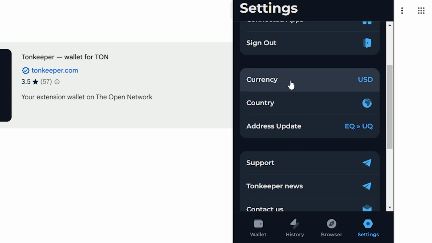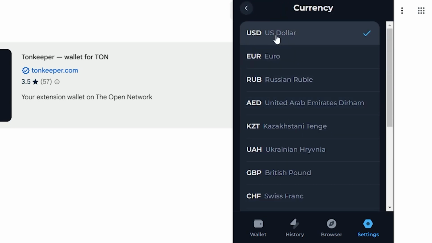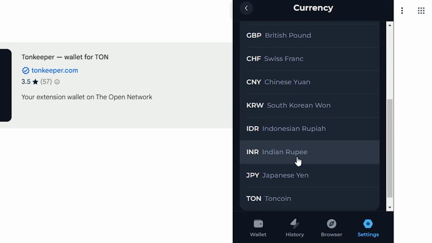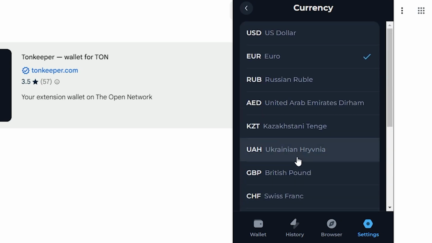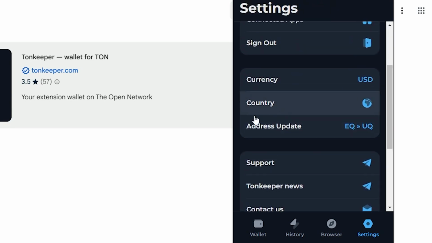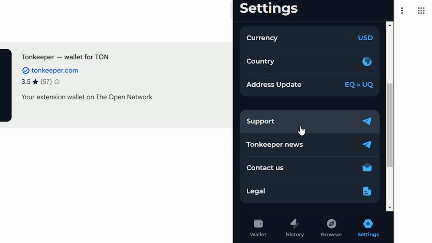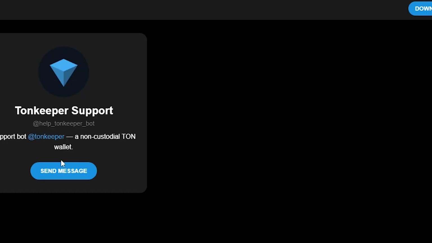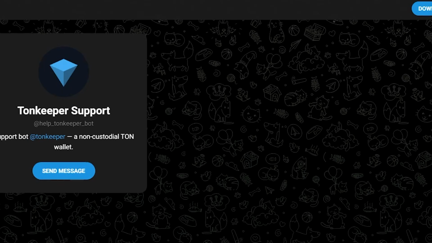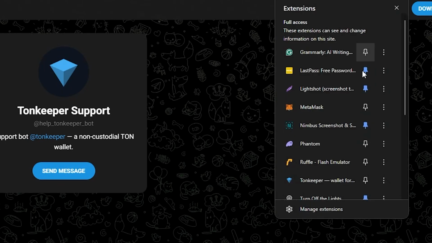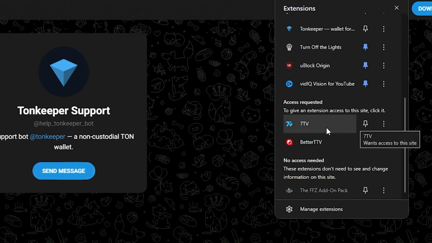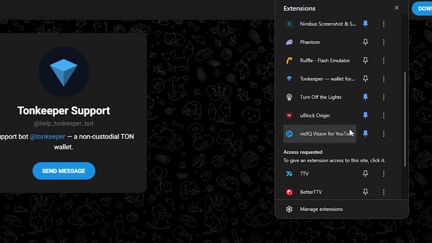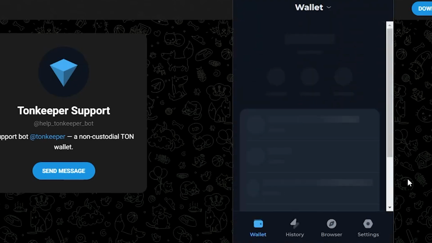And then your currency, you can set it for whatever. We're on USD by default, if you want to go euro, it's going to be euro, or whatever available cryptocurrency here. But let's go back to USD, and then address update. And if you have any issues, just click on support, and we're going to be brought here. So on Telegram, as you can see, support of Tonkeeper is via Telegram. There you go.